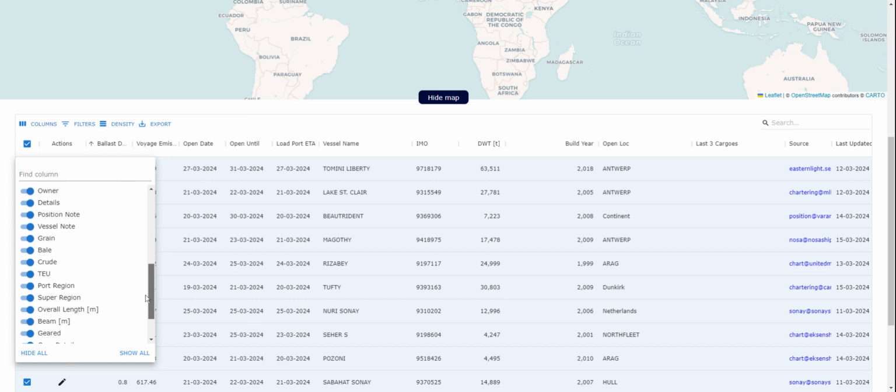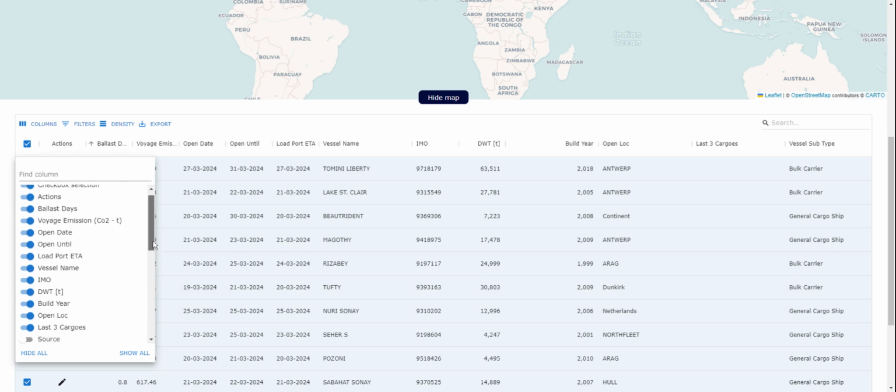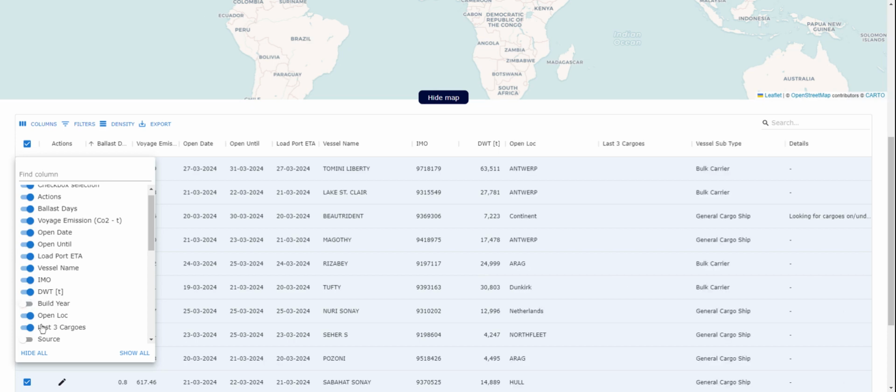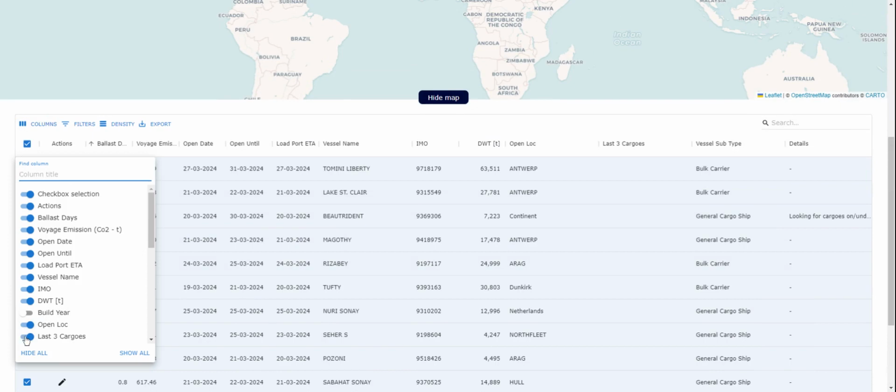So I might take out any of these. So let's take out source. I want the last 3 cargoes, not really bothered about when it was last updated. So vessel maybe, operator and owner details. If I have any position notes, I could leave those in there as well. But I'm going to leave open until as a key piece on here. And maybe I don't need the actual build year. So I'll have a look at those and see what that looks like now. And so if there's any cargoes, no cargoes on there. So I'll remove that as well. And so take that off.